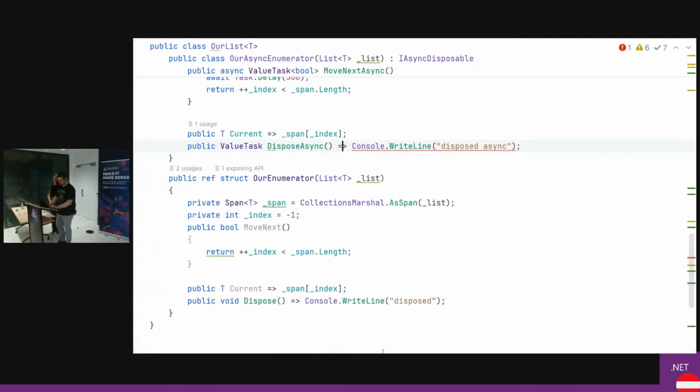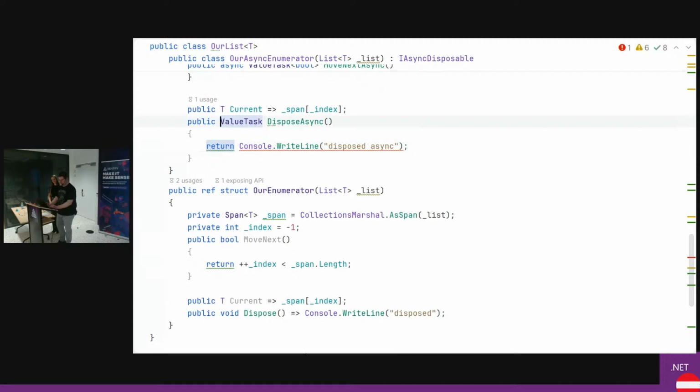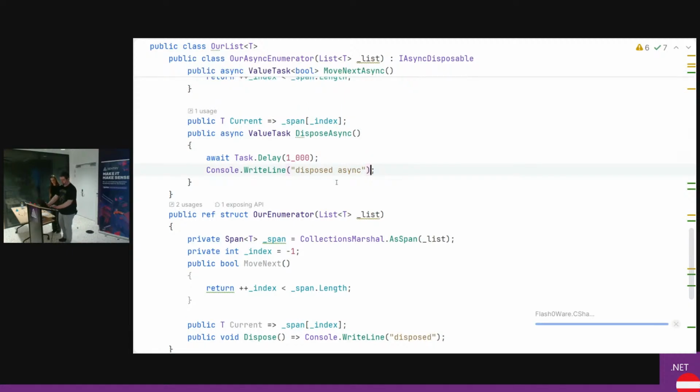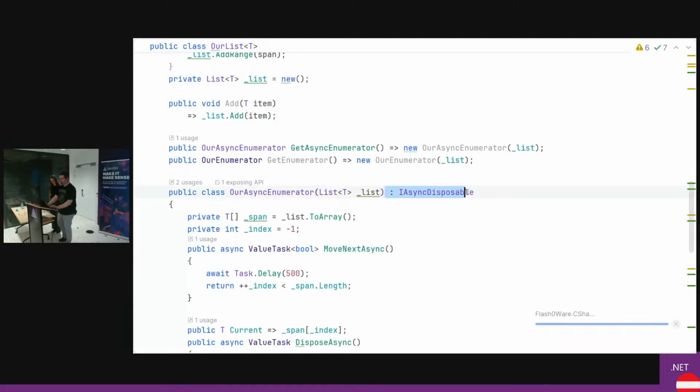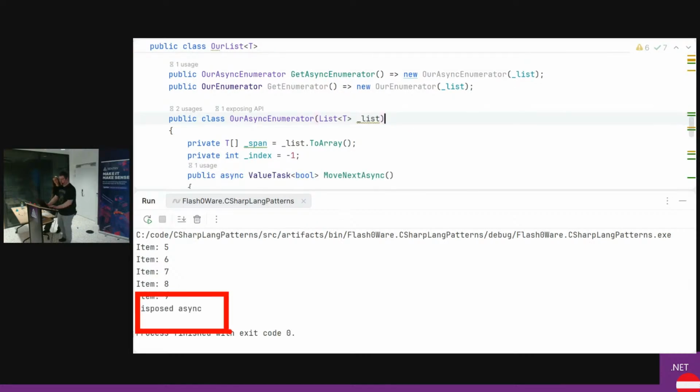Of course, this needs to be asynchronous, or it needs to return something. So let's make this method now async. Let's also do a Task.Delay of maybe 1 second. We do not return this here. And we can now run this. And even if I wouldn't have added the IAsyncDisposable, with or without, we will get the disposed async.